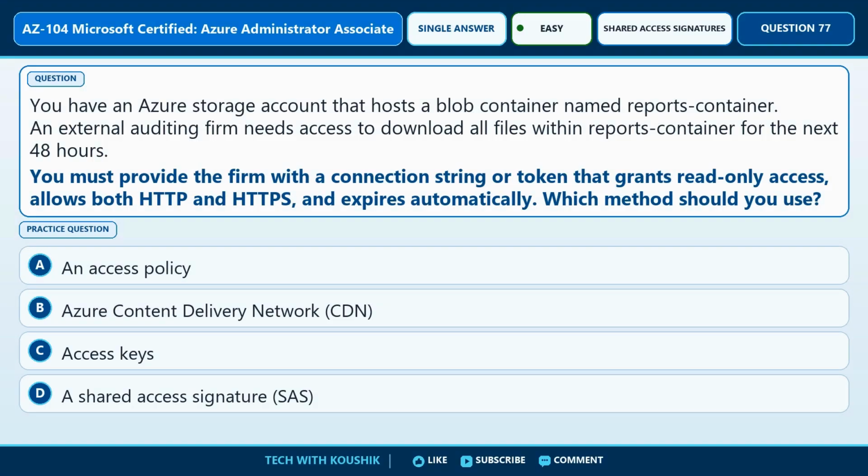This question moves us into shared access signatures. Scenario. You have an Azure storage account that hosts a blob container named Reports Container. An external auditing firm needs access to download all files within Reports Container for the next 48 hours. You must provide the firm with a connection string or token that grants read-only access, allows both HTTP and HTTPS, and expires automatically. Which method should you use?